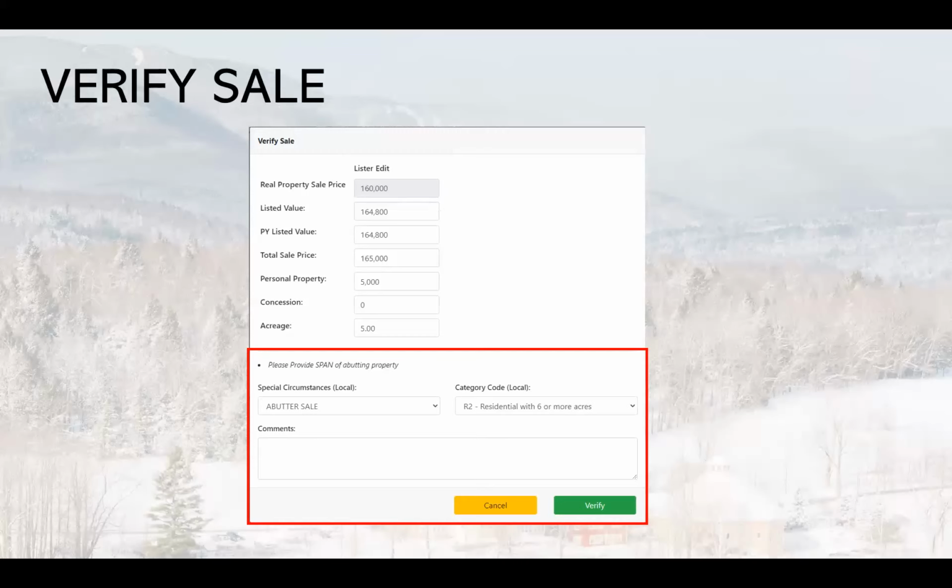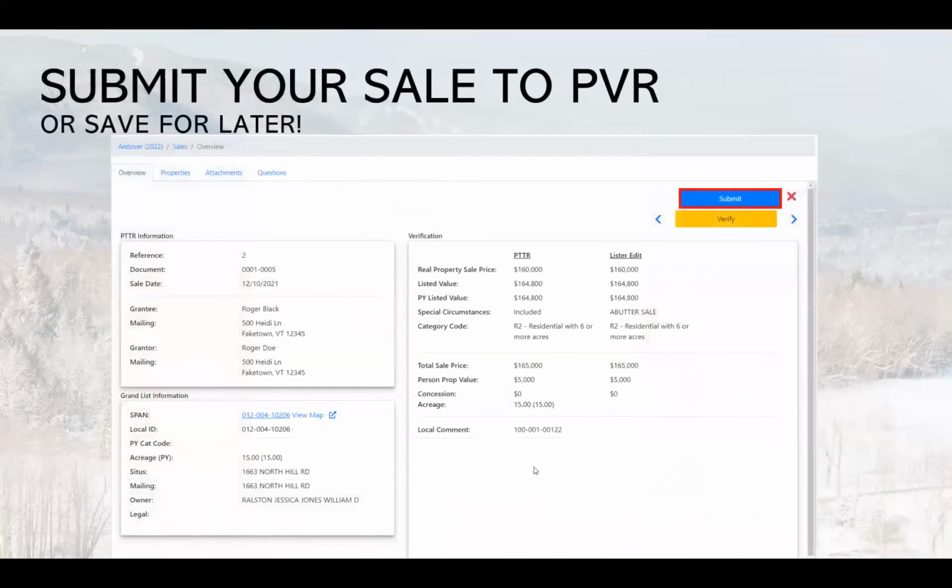With a lot of these sales, you shouldn't really have to do much more than adjust the special circumstances code if it's not an arm's length transaction. Click verify, and then that sale is verified. So once you do verify the sale, you can click submit to send the sale off to the state, or you cannot. If you're not done with it, don't click submit and just use that blue arrow to go to the next sale. So we do encourage you to get your sales to the state as quickly as you can so they can get started on their work. Remember, they have the 260 plus towns worth of sales that they need to work through on their end. So the sooner they can get a jump start, the better for sure.